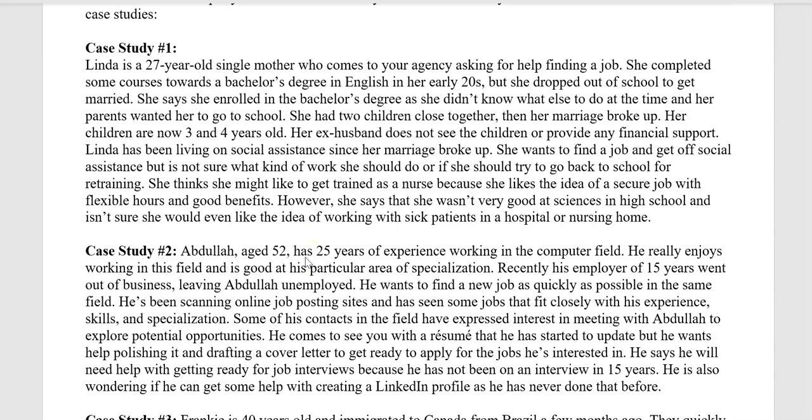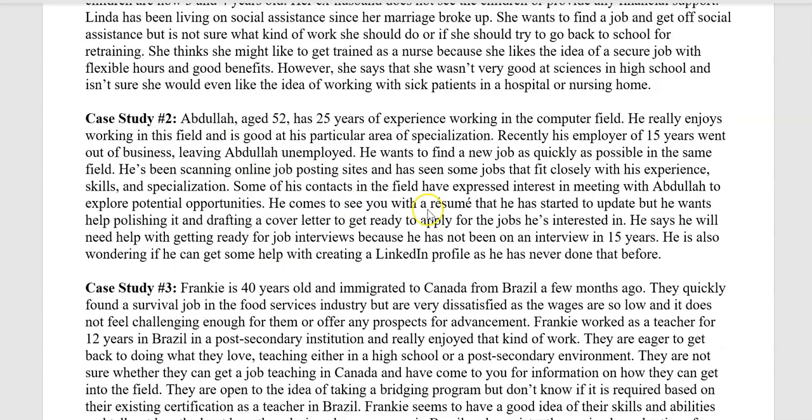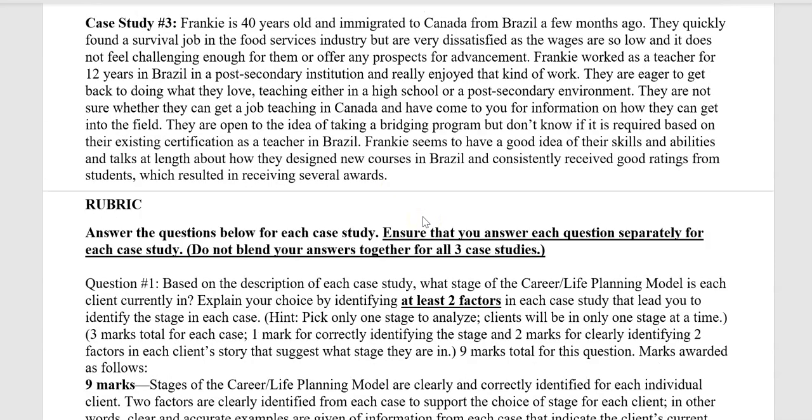Here are the 3 case studies, and I'm not going to read through them in detail. You can take the time later to review them and really highlight and underline key important points within each one. So those are the 3 case studies that you're going to actually be analyzing. And then let me show you the questions that you're going to respond to for each one.